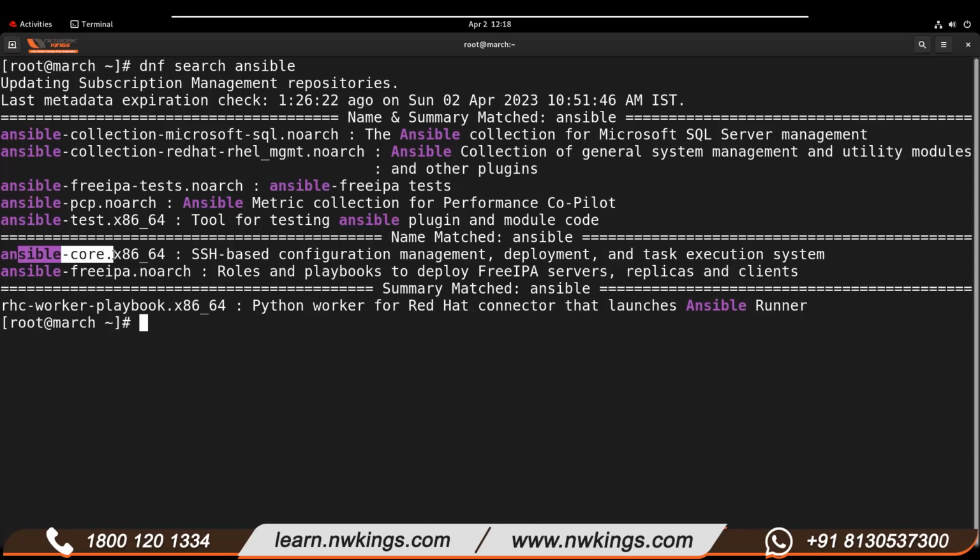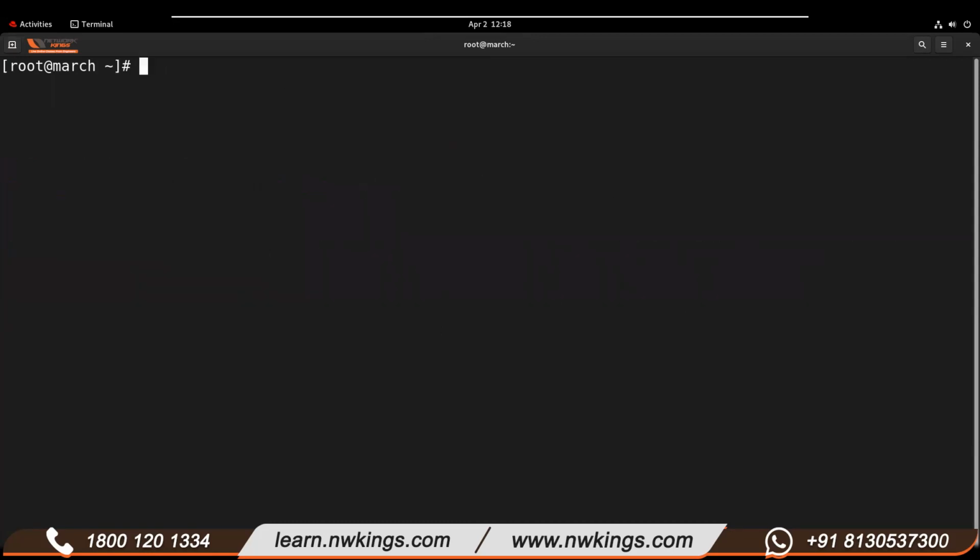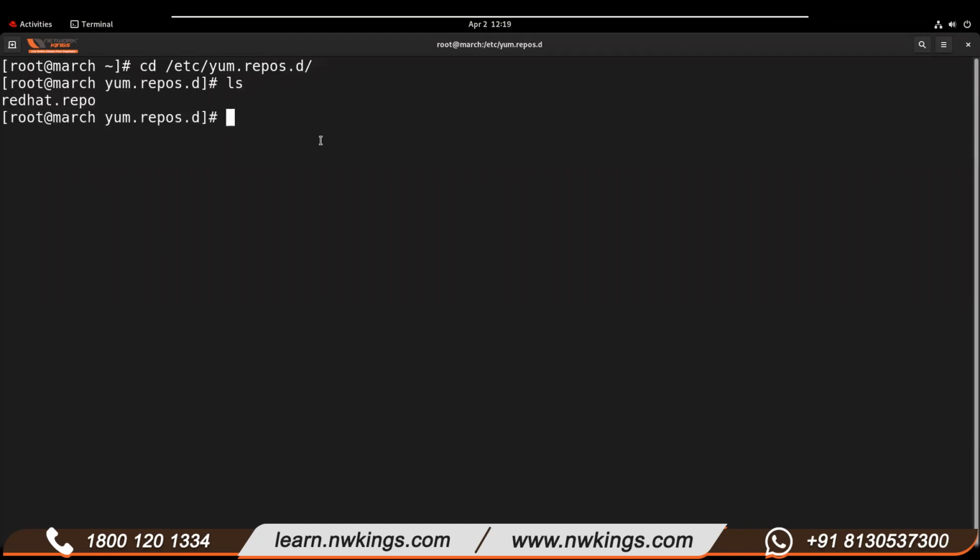So if you want to install Ansible properly, you have to enable a repository. If you have registered your system with Red Hat, a redhat.repo file will be created inside /etc/yum.repos.d. In this location, you will see something like redhat.repo and try to grep ansible here. grep -i ansible from this file, and I want to see the line numbers also.